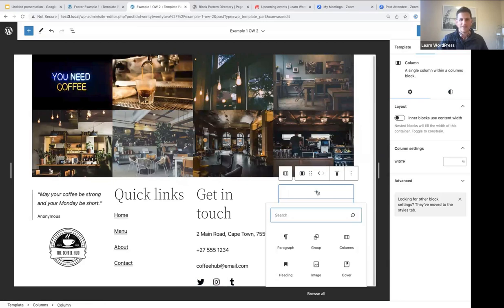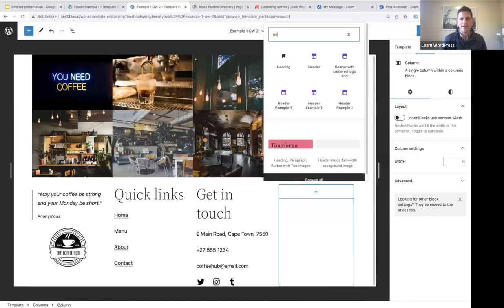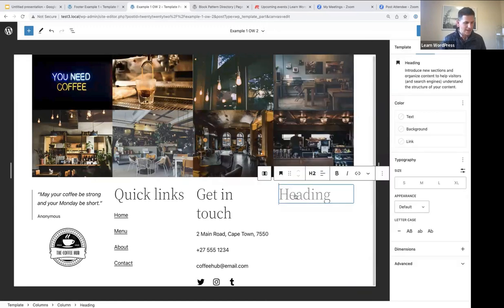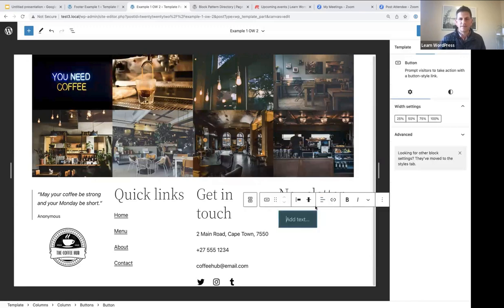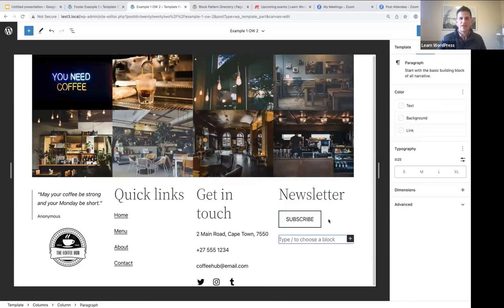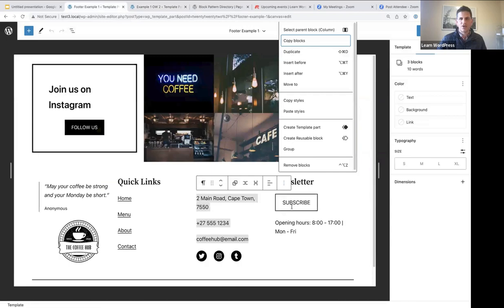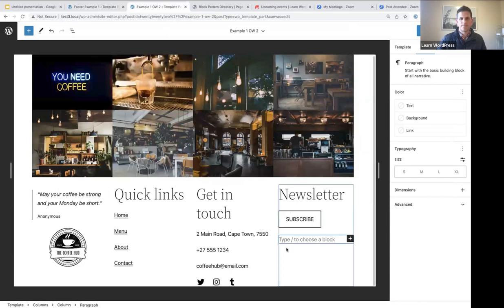And then on the right side, we'll change the heading, and this is going to be our newsletter. And below that, we also want a buttons block, which will say subscribe. And we will also change the style to outline. And below that, we can add our opening hours. So let's copy the opening hours block, and then paste our opening hours there.